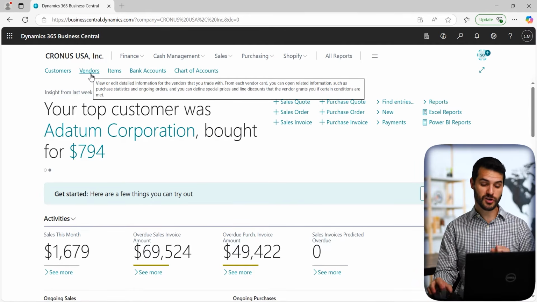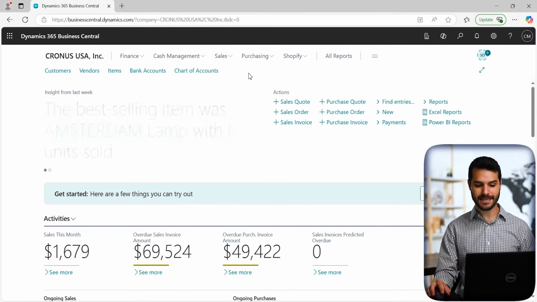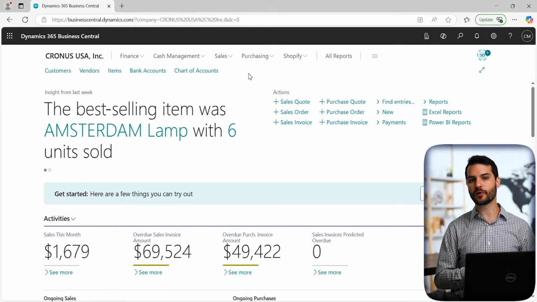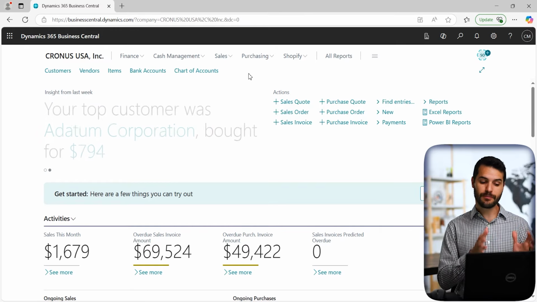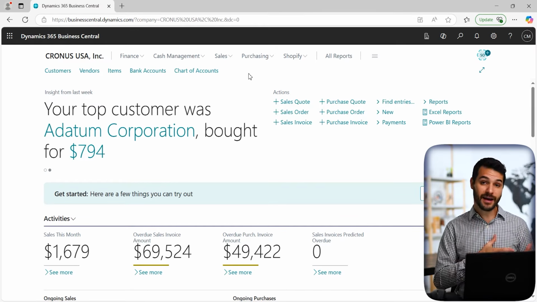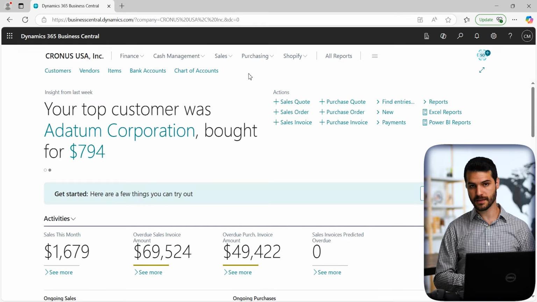I can take bookmarks off. I can add new ones as is necessary. You really want to personalize this to what is best for you in the role that you're in and the responsibilities that you have, to make it as efficient and effective a system for you as possible.